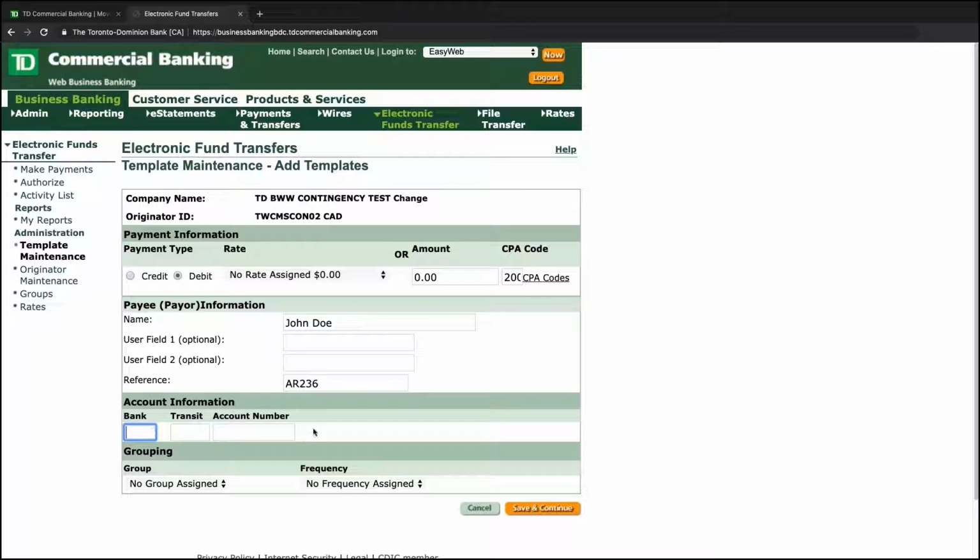When entering account information, keep the following in mind. The bank field is always a 4-digit number. This contains a leading 0 plus the 3-digit bank ID. The transit field always consists of 5 digits. The account field is set at a maximum of 12 digits, as domestic accounts do not exceed 12 digits.